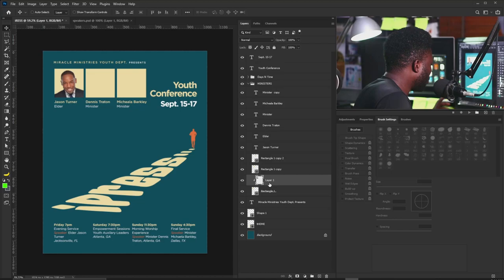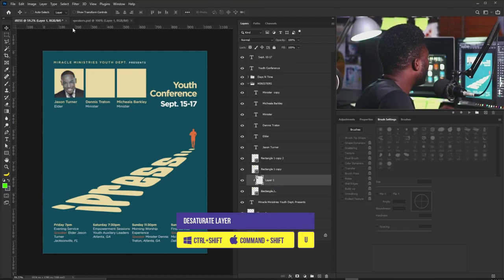All right, so it should be black and white. So I'm going to hold Ctrl Shift and U to make it black and white.